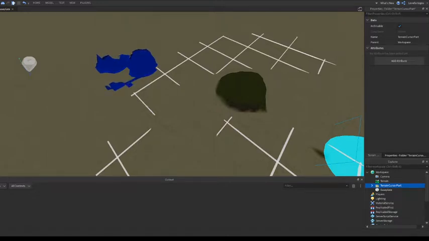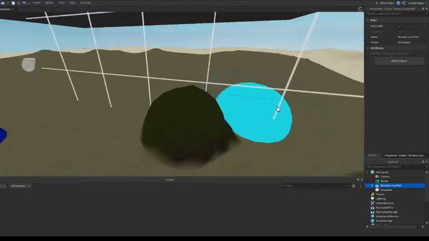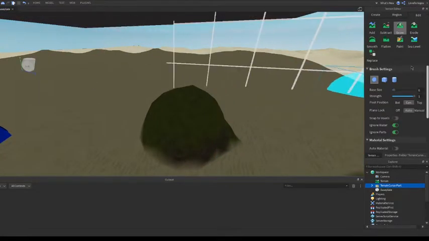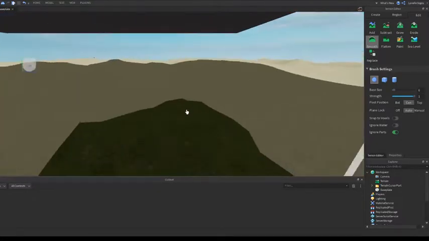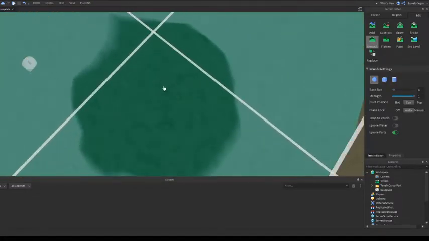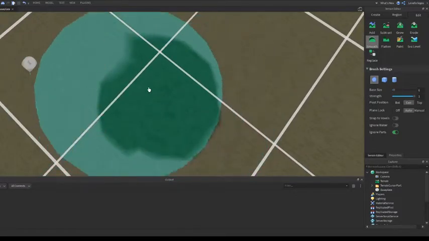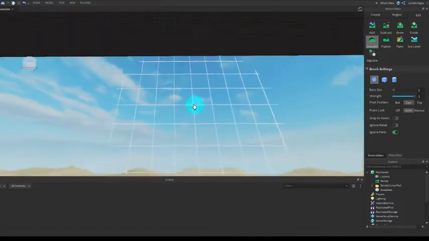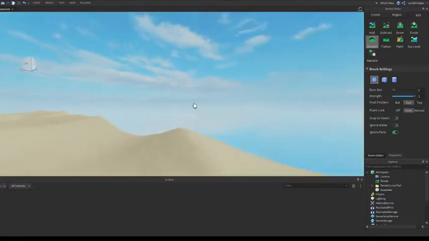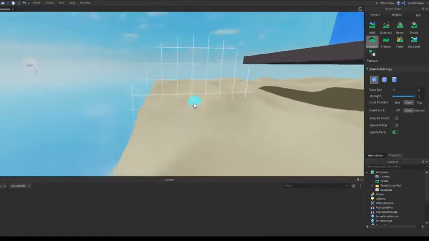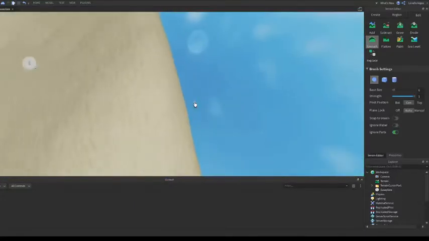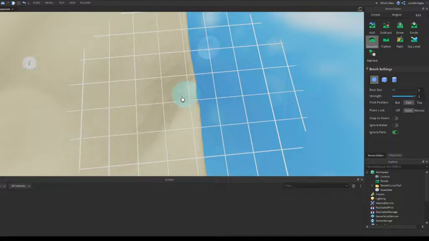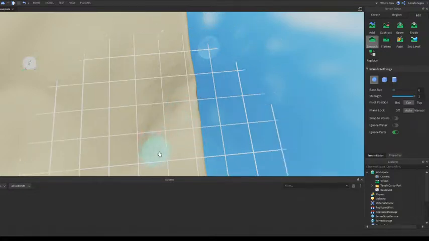Alright, so basically now, there's also a tool called smooth, which basically just makes the land more smooth. It basically just flattens it. So if you don't want any mountains, you can just flatten a hill. Here's a hill right there. If you don't think it's a hill, just look here. You'll notice it. We can just smoothen these, as you can see. So, yeah.